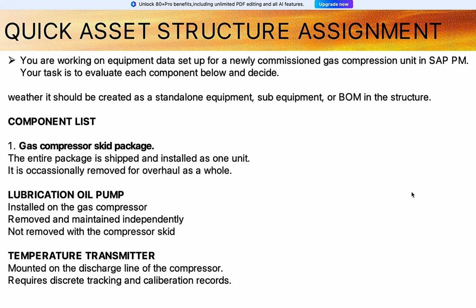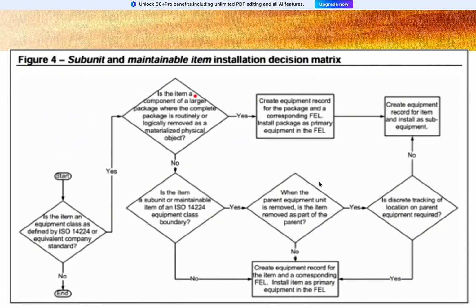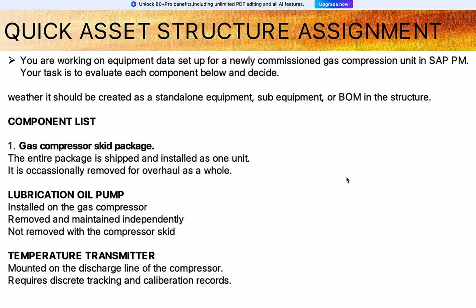Okay, so what we are going to do is to know where each of these components are going to fit on the SAP system. Looking at what we have here as a decision matrix, we are going to answer these questions. The first equipment that we have is the gas compressor skid package, and it is telling us that the entire package is shipped and installed as one unit. But it also told us that it is occasionally removed for overhaul as a unit.